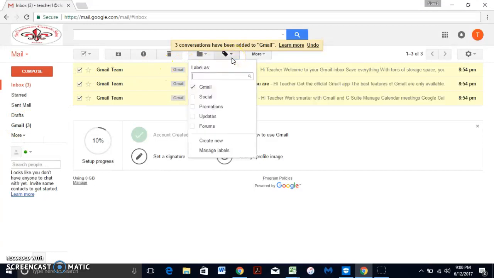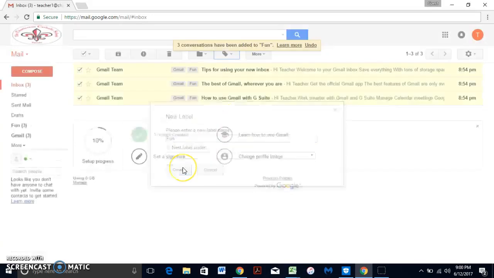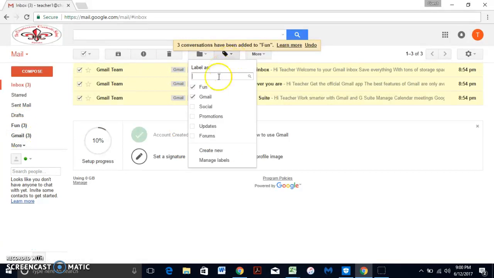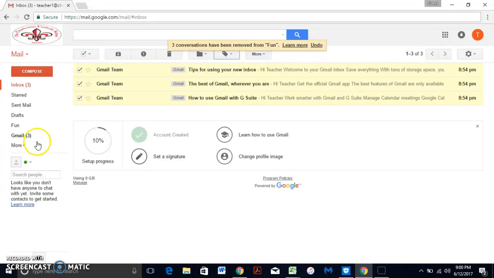Let's say I wanted to change that. I could label it as, let's say, fun. Create a new one, create. And now notice they have 2. So they're under fun and Gmail. I could uncheck one and now it's just under Gmail. Okay? So those are labels. There can be multiple ones.